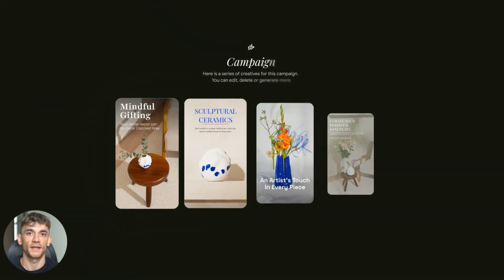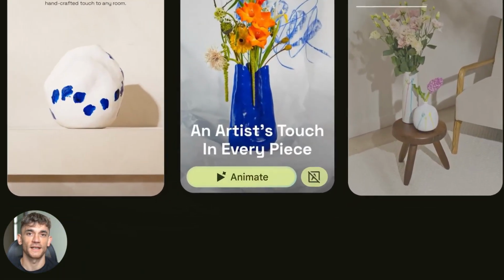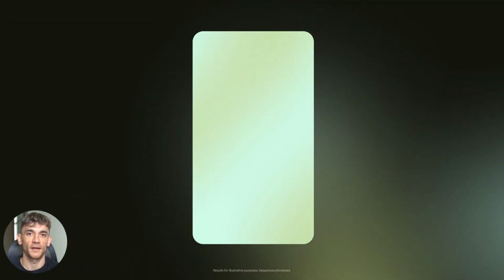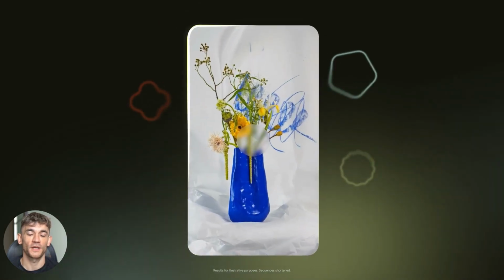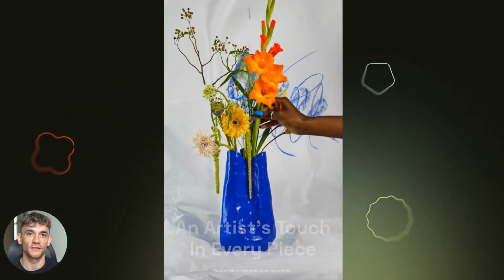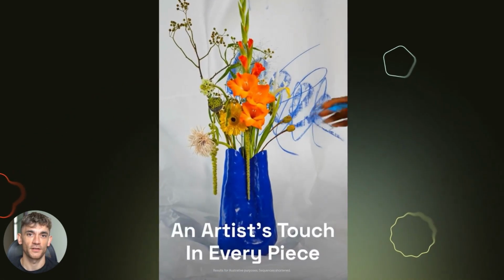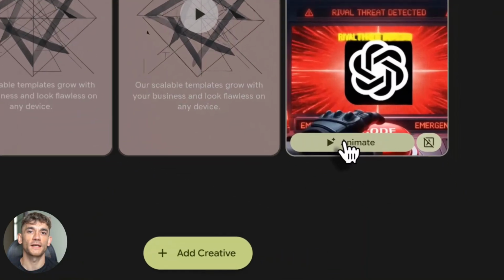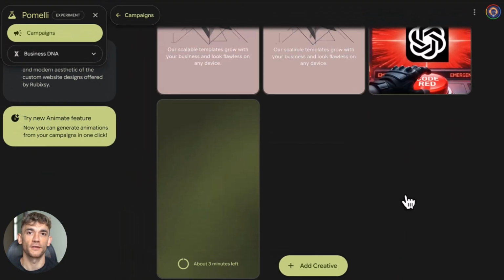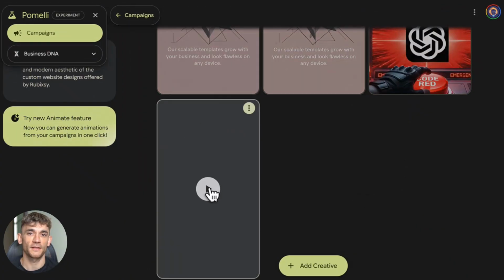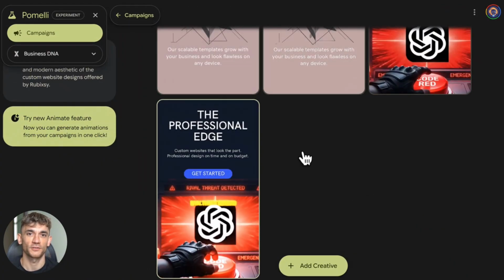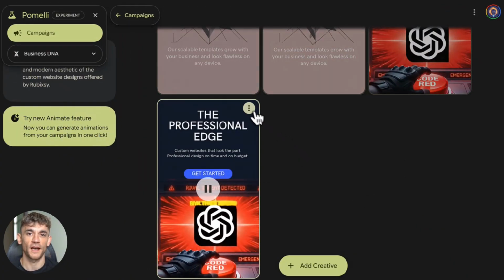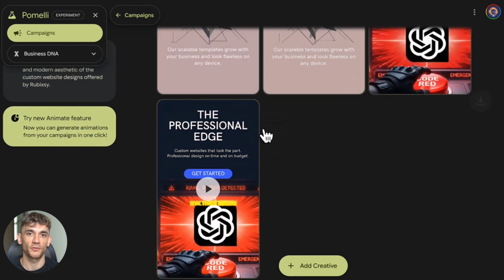Now let's talk about Pomelli. This one's insane. Google just added an animate feature powered by Veo 3.1. What it does is turn your static content into on-brand animations. No animation skills needed, no editing software. You give it your content and it creates smooth cinematic transitions that match your brand. Static content is officially dead because now anyone can animate anything and it looks professional.